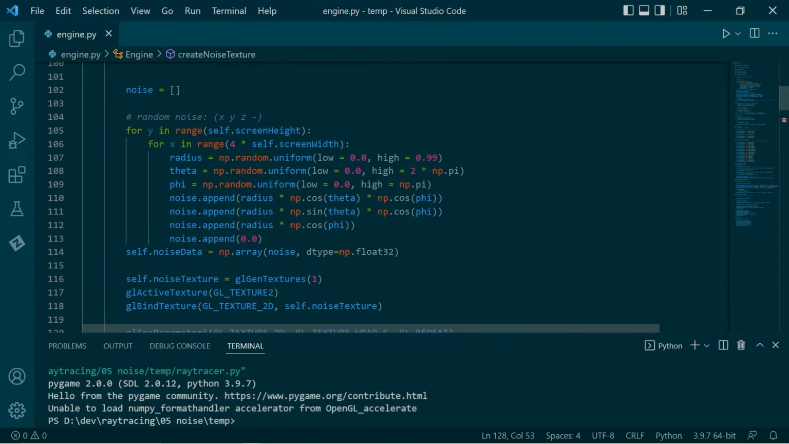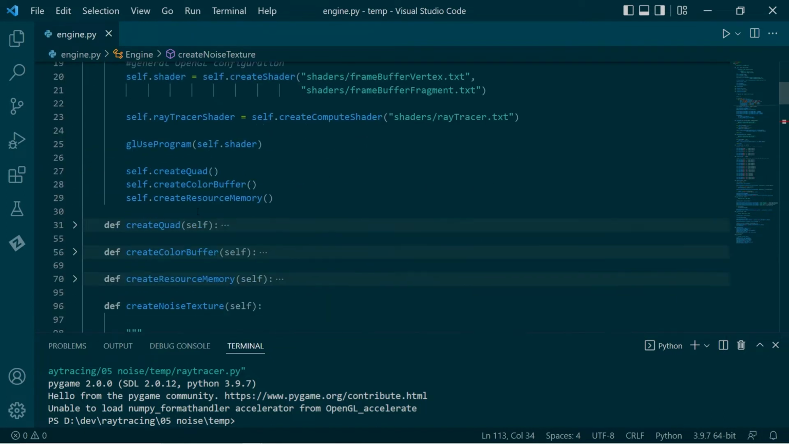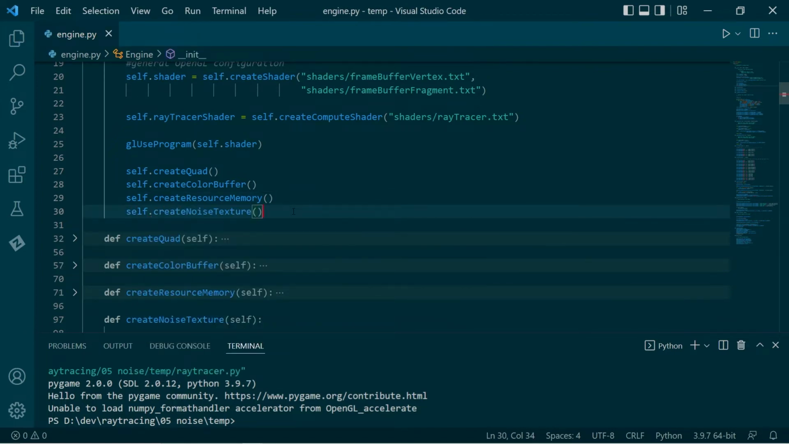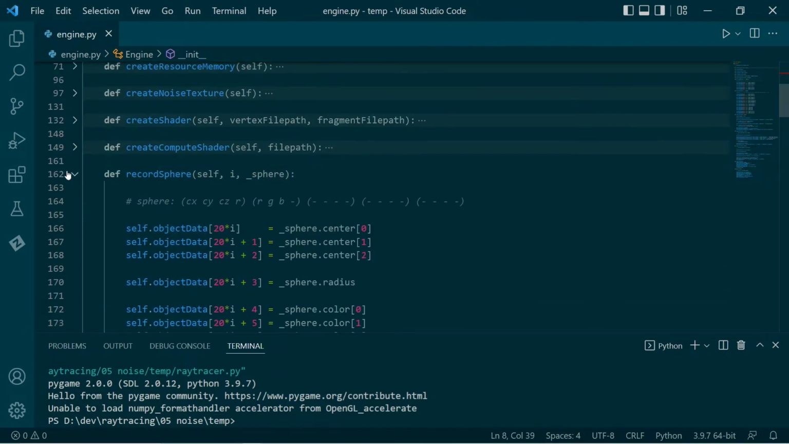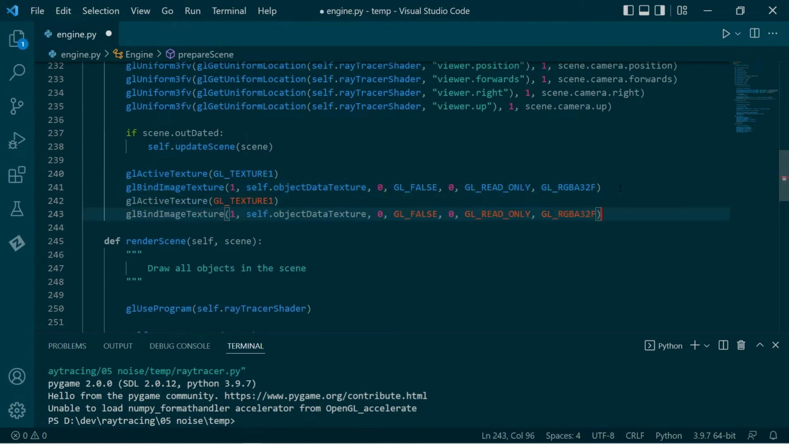By the way, I'm generating a collection of random vectors within a unit sphere. So when we add this unit sphere vector onto a normal, there will be some kind of natural variation in the normal. Just go ahead and create this. Okay. Then we'll go down to prepare scene. Right down here where we send in the object texture, and we'll also send in the noise texture, making sure that's binding number 2.